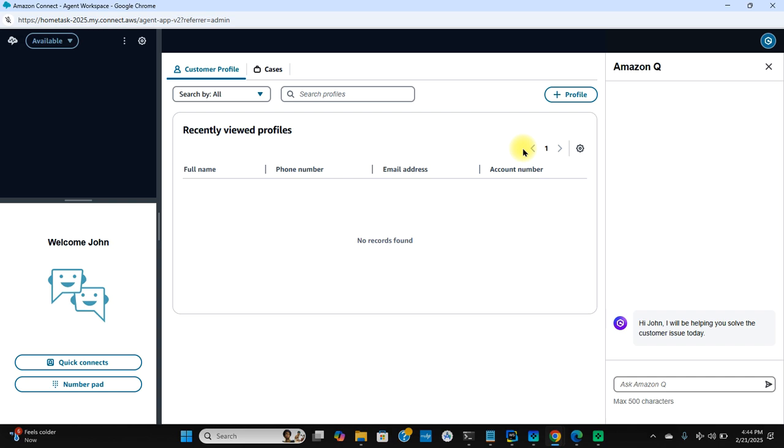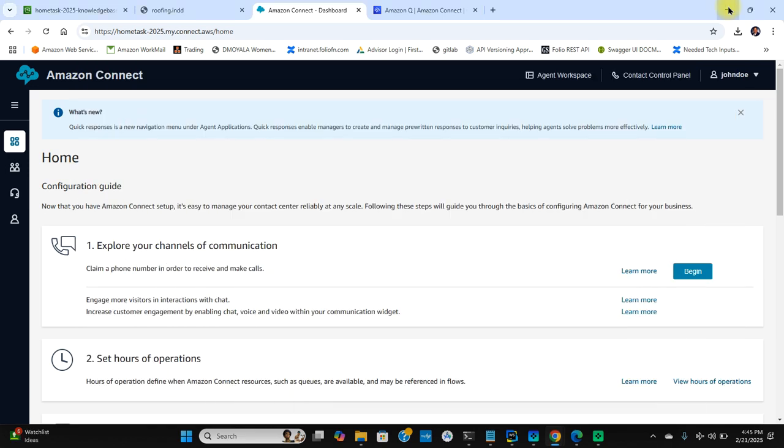Something is wrong with my configuration. So at this point, Customer Profiles has its own domain, Cases has its own domain, Amazon Q has its own domain, and Amazon Connect has its own domain. And the bottom line is, do I need all that stuff? Probably not. But just keep that in mind. And anything else we need to say?